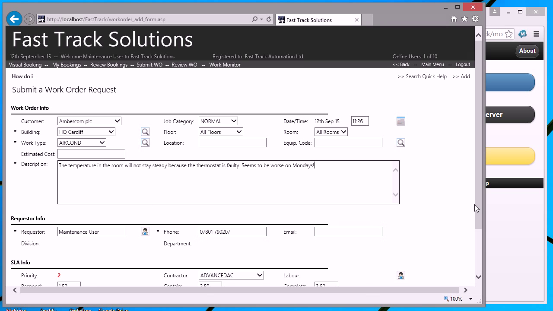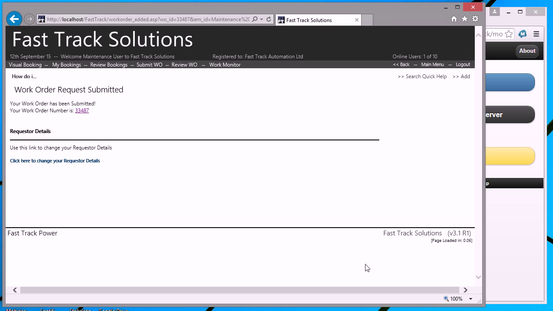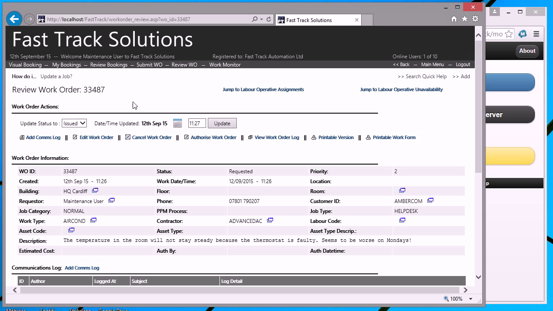The software has filled in the user who we're logged in as. Also, it's decided on the service provider because it knows the work type and building, and it tells us when we need to respond, contain and complete. So the job can be created in much less than half a minute.